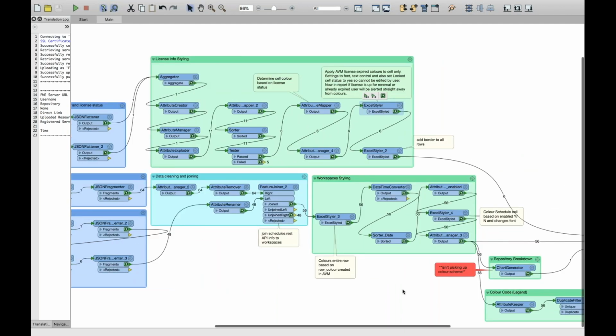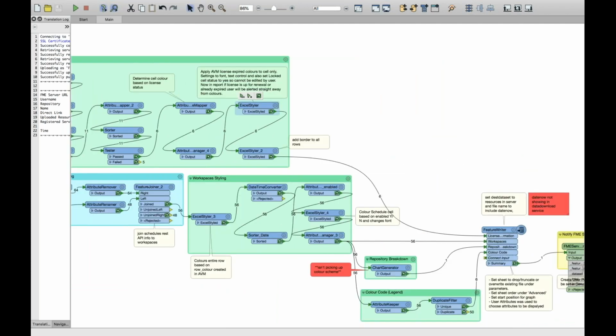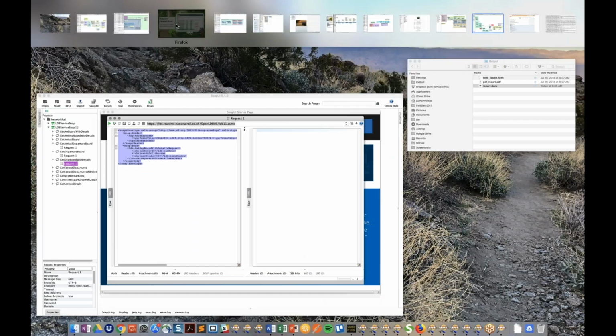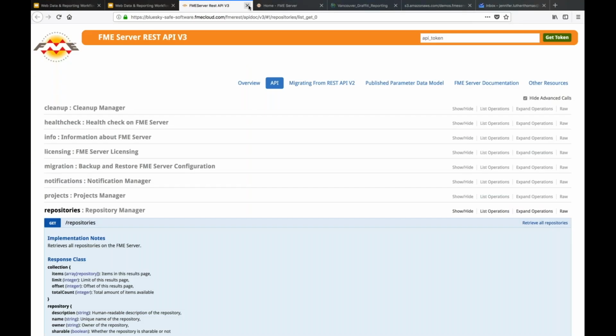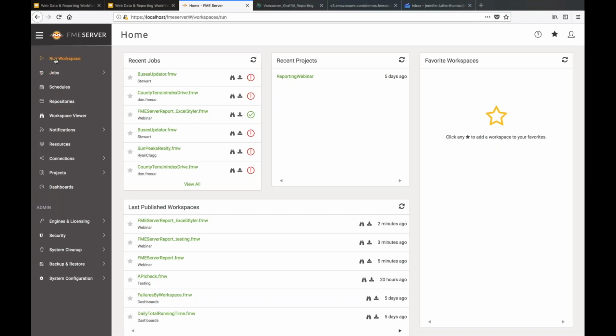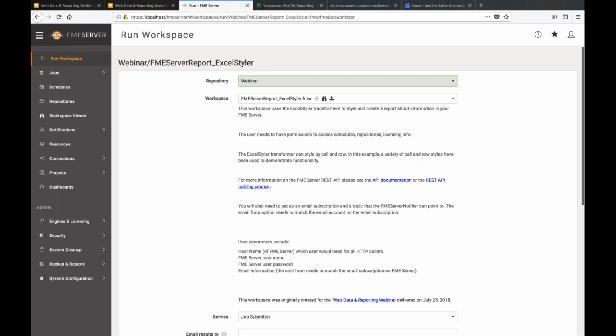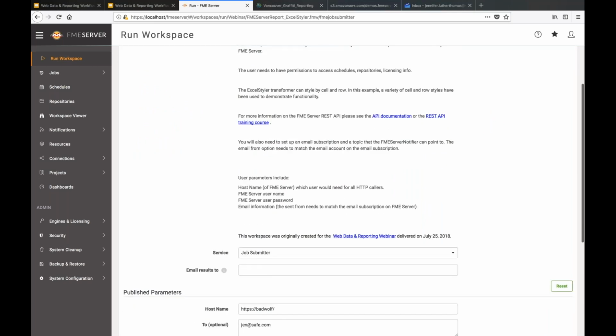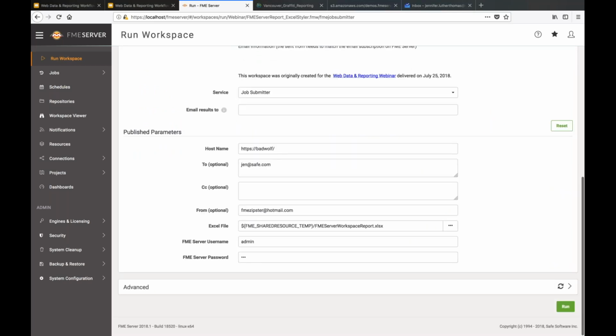So what this workspace is doing, we've set this up to run on FME Server. I can go back to Firefox, and I've got FME Server open here. We can go and run this workspace. What we're thinking is, if you're running reports, you'd probably want to schedule them. So maybe every Friday you give your server admin this report to say what's been going on in their server in the last week.